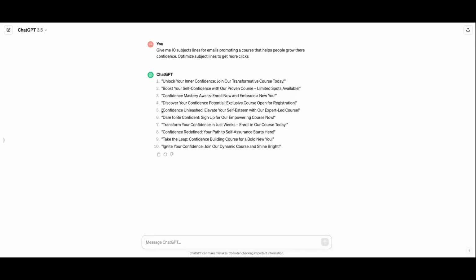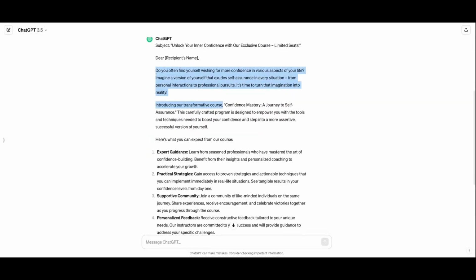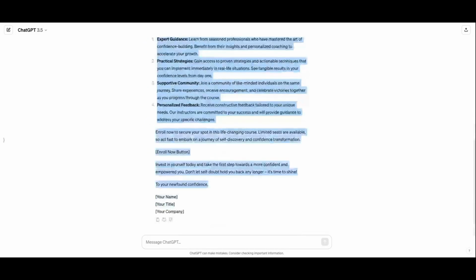Save this choice. For drafting the email's content, you have the option to compose it personally or solicit ChatGPT with a directive to write me a promotional email selling this course, followed by submission. Our email has now been composed. Proceed to copy the entire email, then paste it into the email editor provided.